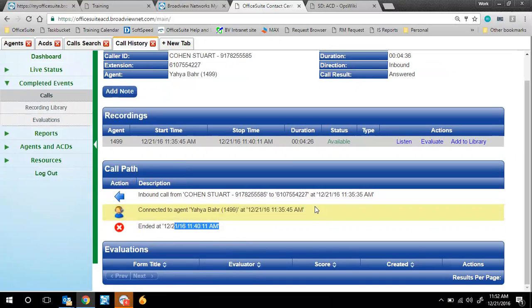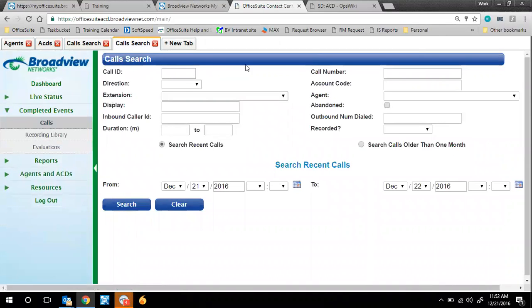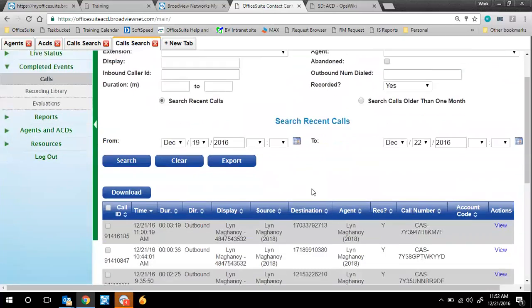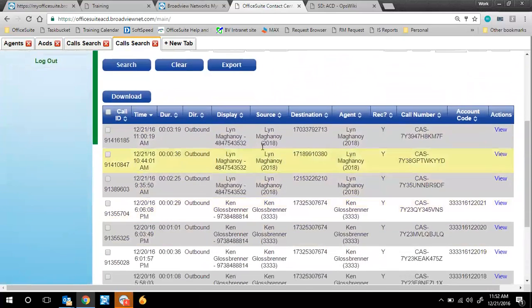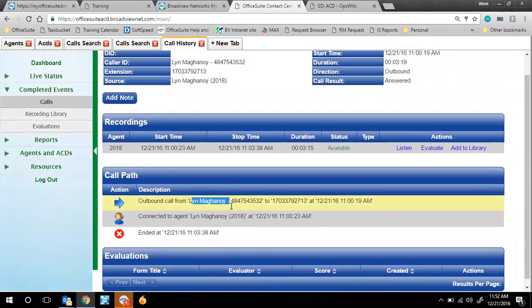You can't see outbound call recording on here, right? For outbound, if we go back here, there's all different ways of searching. I can change the direction to outbound. I can say I want to see only the ones that were recorded. Let me roll this back to like Tuesday or Monday, whatever that is. And then here's some calls. So yeah, this is an outbound one. It's outbound from Lynn to this phone number.